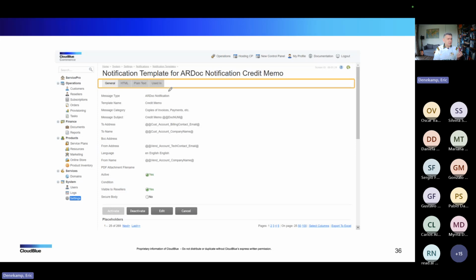Here you see the 4 different tabs, the general tab with the meta information. What is the message type? What is the message category? What's the template name? So this is meta. Anything above here is meta information. This is actual logical information, because here I see what the customer is seeing in his subject line, to whom we are sending this information, and from which person or account this seems to come.